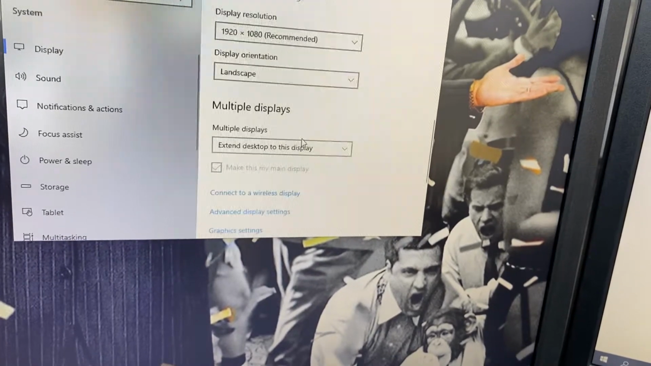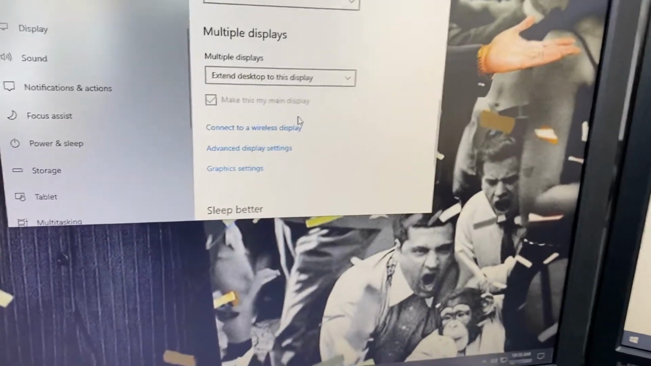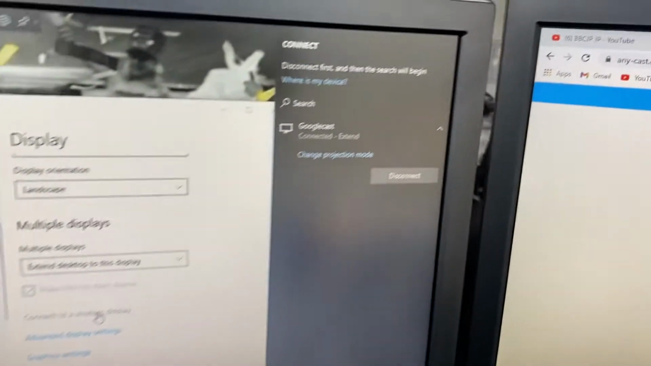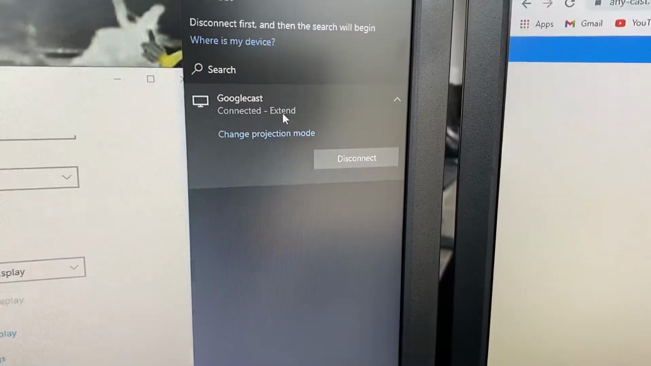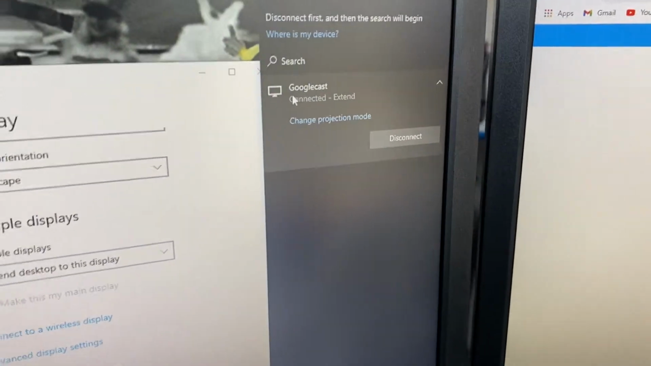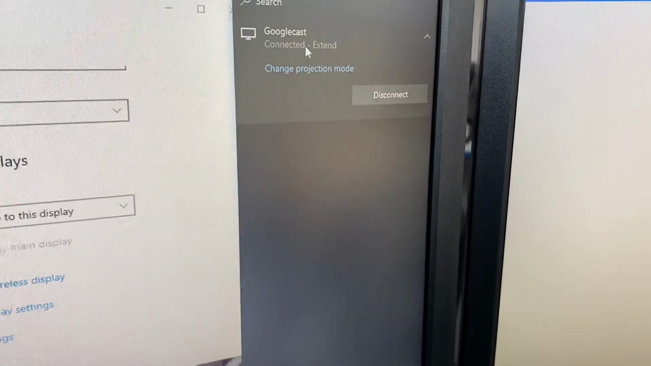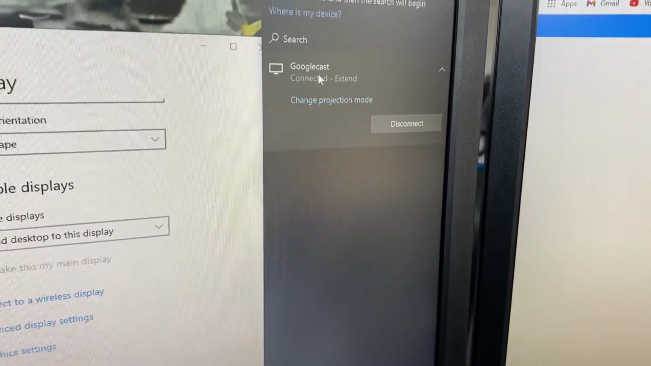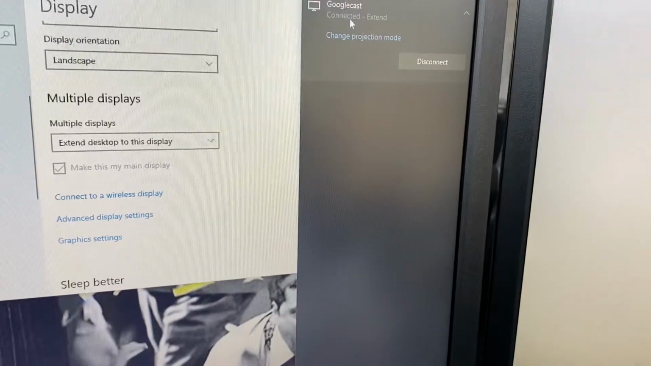And when you go to multiple displays, you click connect wireless. Yeah, okay. And then there it is. You'll see your Chromecast or Anycast or Ezcast, whatever they decide to call it when they send it to you. The name of that will appear here. And then you just click that. Look, I'll do it for you right now.